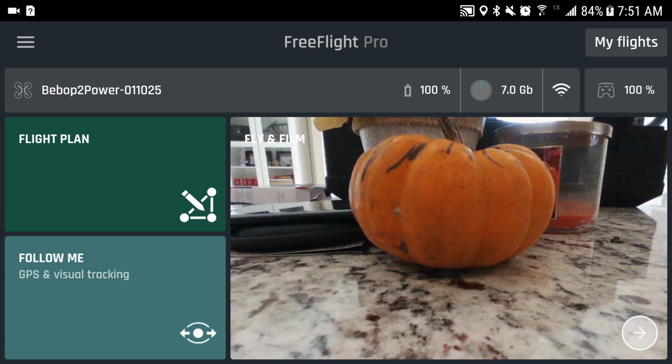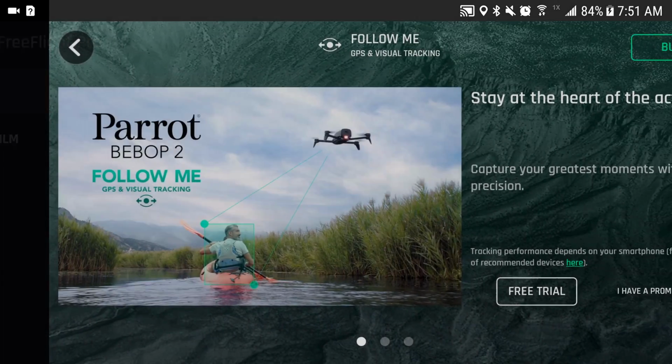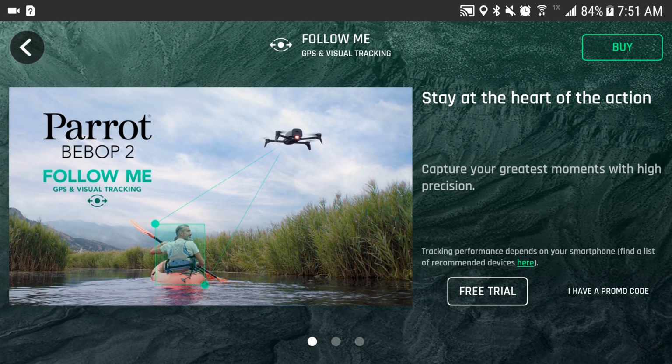Okay, now that we are on an Android device, this is what the Free Flight app should look like when in the main menu area. Notice the Follow Me GPS and visual tracking icon here. Since I was unable to input my promo code in the system, I'm gonna go ahead and do that now.